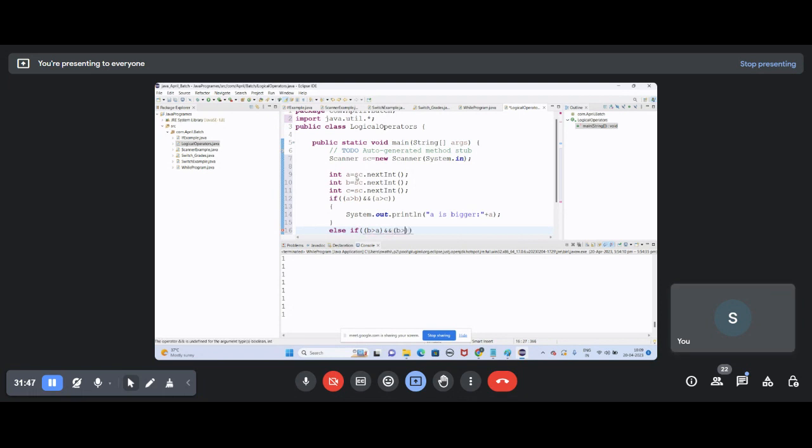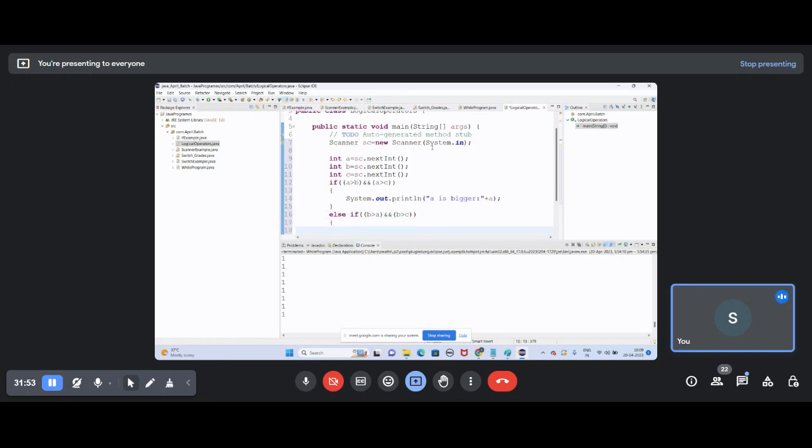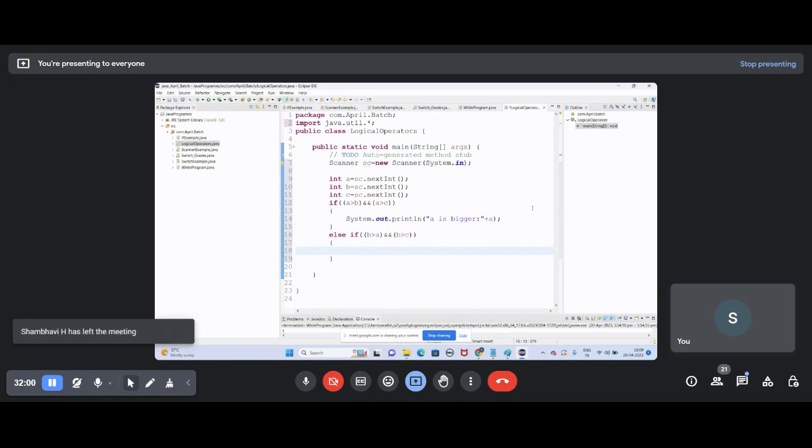B is greater than C. B is greater than A and B is greater than C. Then what do we have to print? We have to print B. System.out.println B is bigger. Very good. B is bigger.